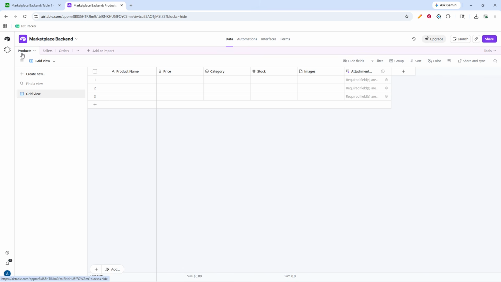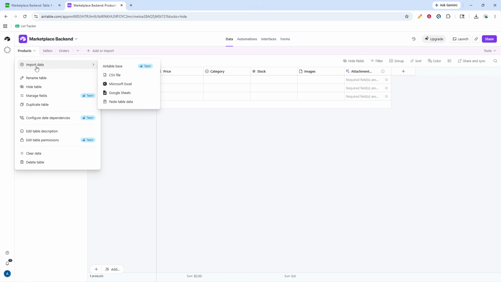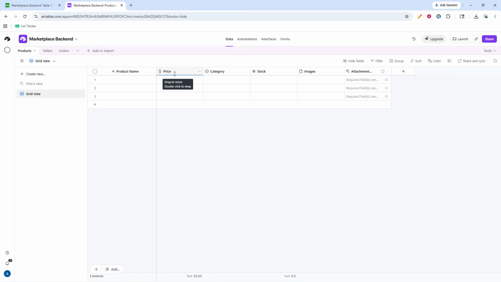Next, set up a products table. Add fields for product name, price, category, stock, and images. Choose clear field types to reduce errors. Use a single-line text field for product name, a currency field for price so numbers format correctly, a single select for category to keep naming consistent, a number field for stock, and an attachment field for images so you can upload photos. Think about the categories you'll actually use, and keep them simple to make filtering straightforward.